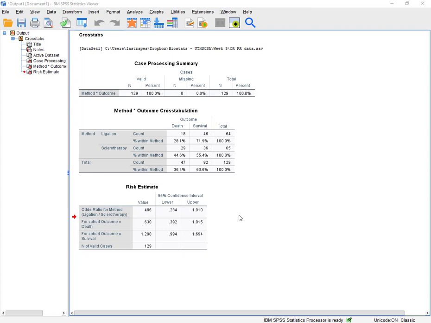So what that means is the odds of death for the ligation group is less than the odds of death for the sclerotherapy group. So therefore ligation has a protective effect because this value is less than 1. Now for risk ratio, it's the same setup, ligation over sclerotherapy. If our outcome of interest is death, then what this is saying is that you're less likely to die for the ligation group than for the sclerotherapy group. If you're interested in survival, you're more likely to survive for the ligation group than for the sclerotherapy group.